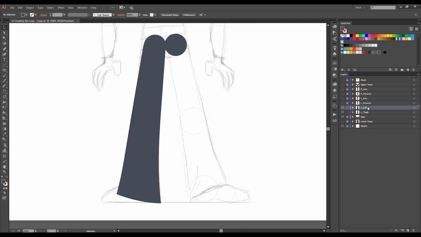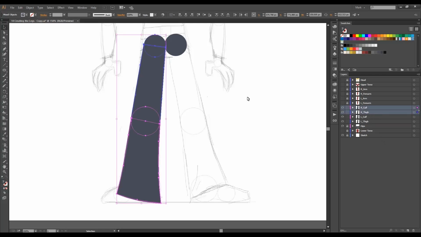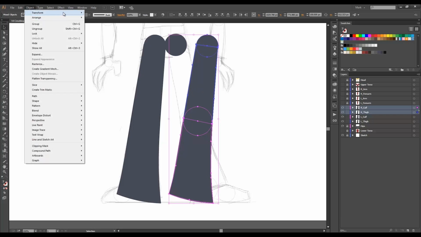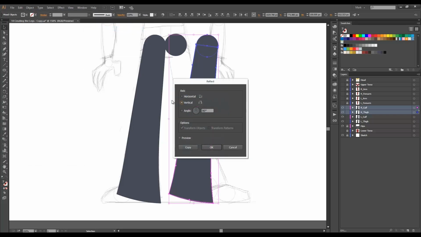Click on one, then hold Shift and click on the next and drag those layers into the new layer icon and rename them. Just change the L into R to make it right side. Alt-click on the right calf, then Shift-Alt-click on the right thigh and move them with the black arrow, holding Shift to constrain the movement. Then go to Object, Transform, Reflect. Have it vertical and press OK.